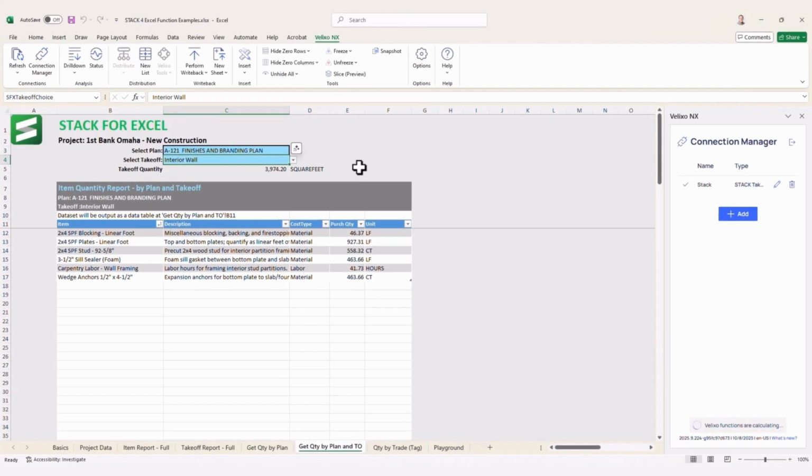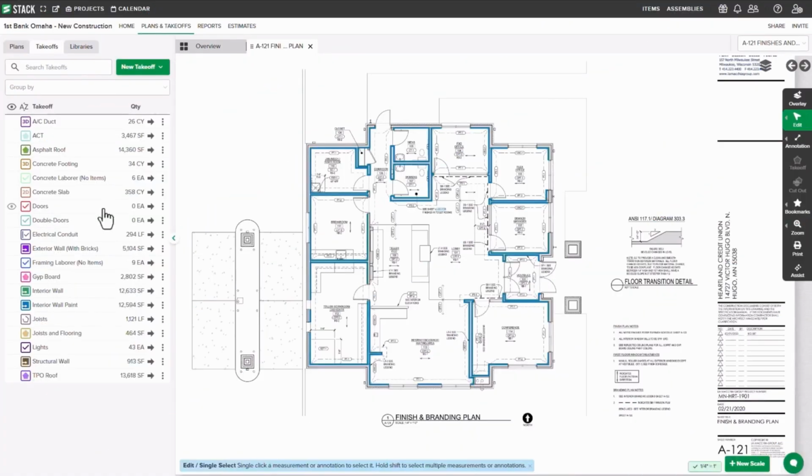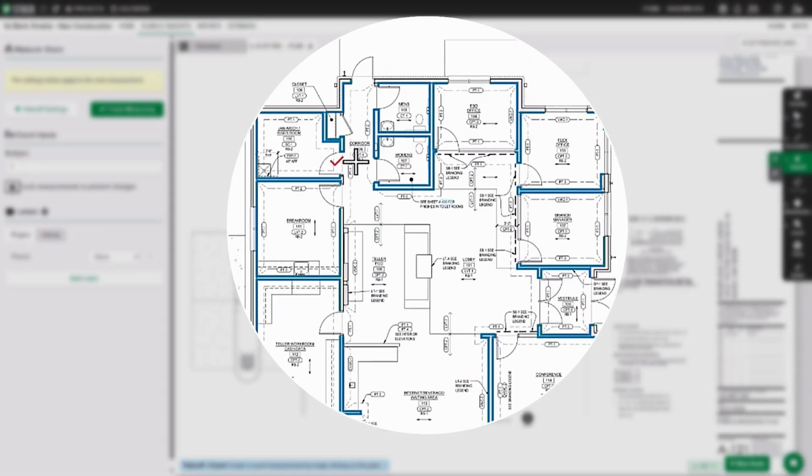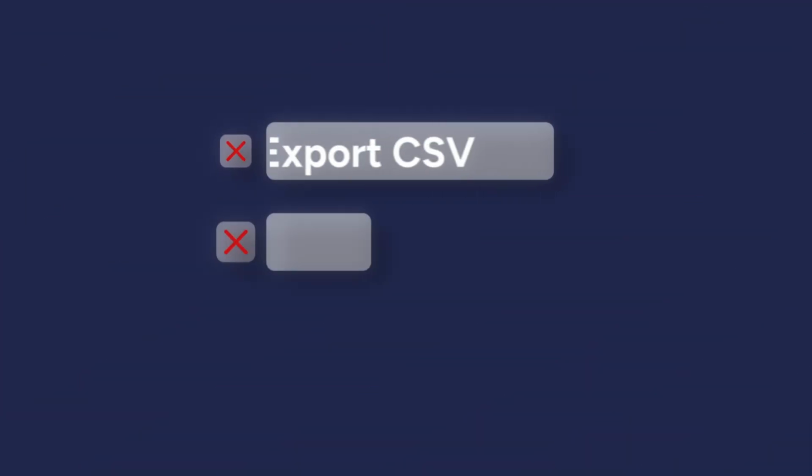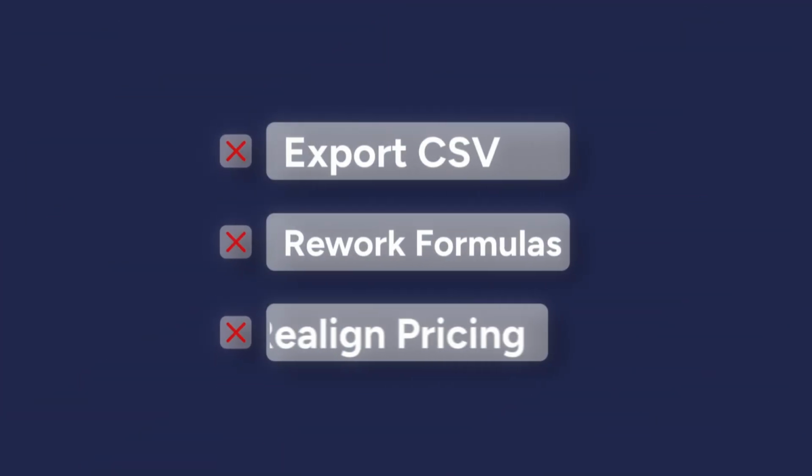Let's walk through a real example together. Our scenario, a door package was just added to the project. In Stack, our estimator adds a new takeoff for additional doors. Without Velixo, you need to export a new CSV file, rework your formulas, realign your pricing, and hope nothing breaks. But with Velixo, just click refresh.